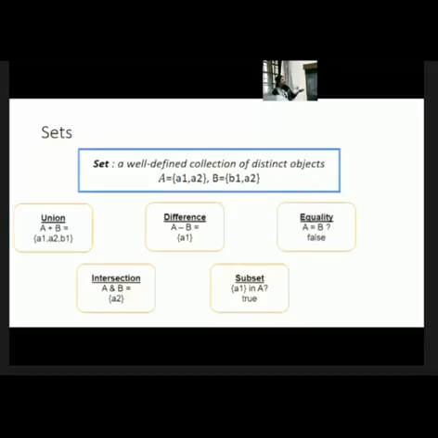Then equality, whether two sets are equal. They're equal if all their elements are equal, which in this case is not true because they differ in two elements, A1 and B1.